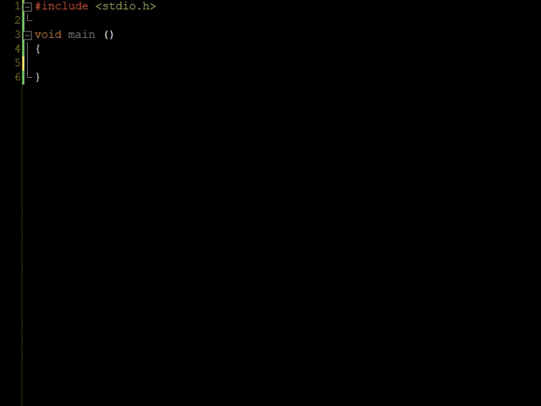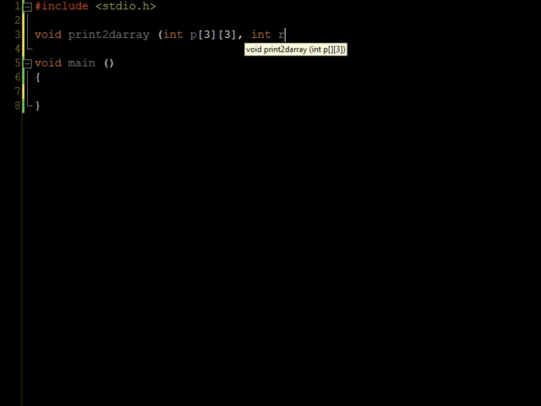So let us jump to our compiler and write the prototype for our function, the prototype declaration. It returns void, its name is print2darray, and it accepts an integer array, which is essentially a 3 by 3 matrix, a 2D array, right? It is a 2D array, and it accepts rows and columns. So this is the declaration of our function.